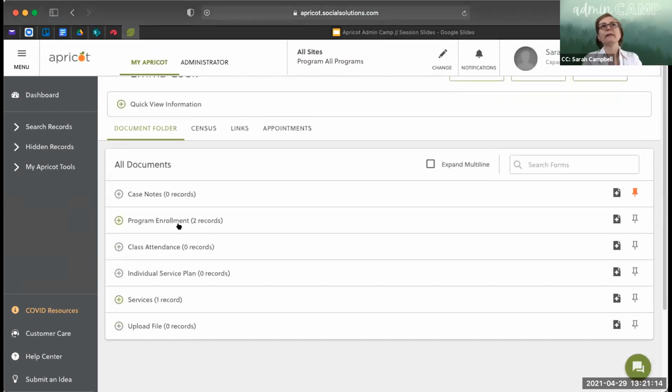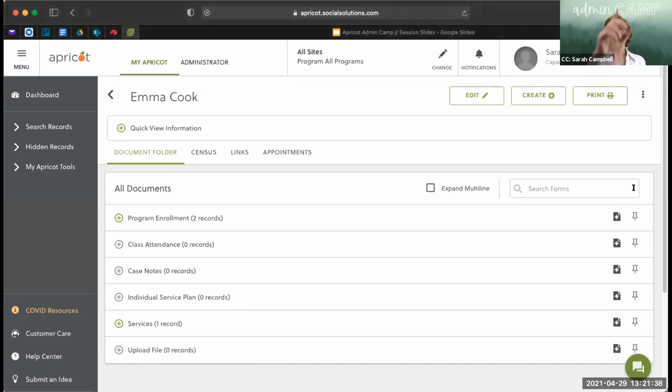And underneath the line, All Documents, are the list of the tier 2 records that apply to every client intake profile at Stronger Together: case notes, program enrollment, class attendance, individual service plan, services, and upload file. All of these provide additional information about Emma. So that's why they're tier 2 forms. They provide that extra information, just as you said in your poll.